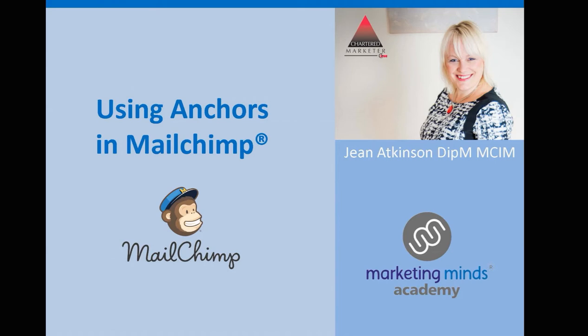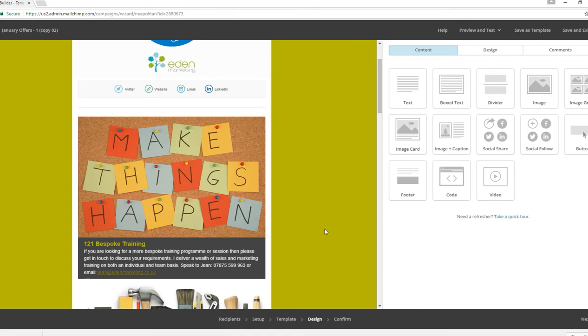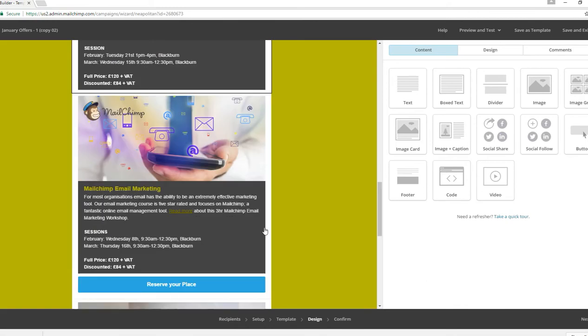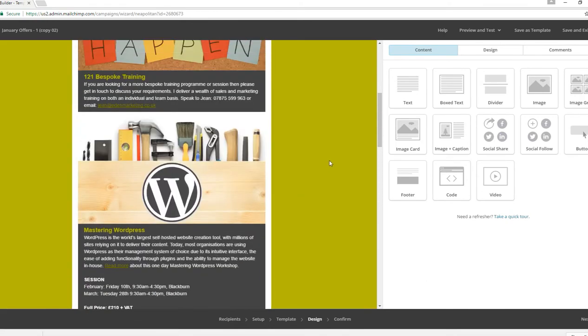I'm going to assume that you're already using Mailchimp, therefore if you could please log in and open up an existing email, you can possibly follow me whilst I do it. Now the whole point of anchors is to take the user from one part of the email to another and do it quite easily for them to jump. It's great if you have a lot of information to put in there that you can't link elsewhere.